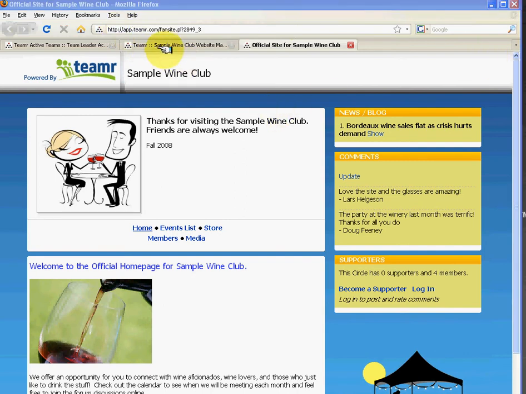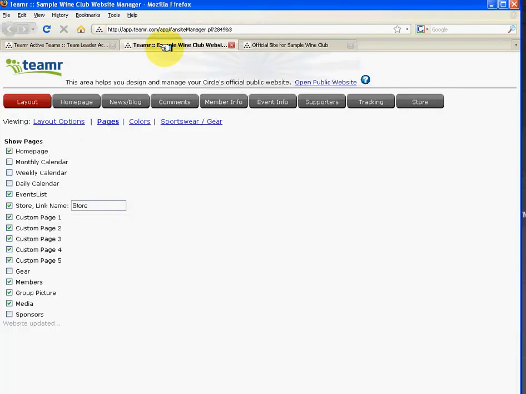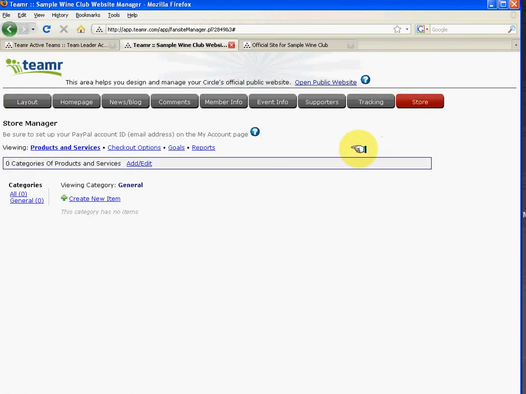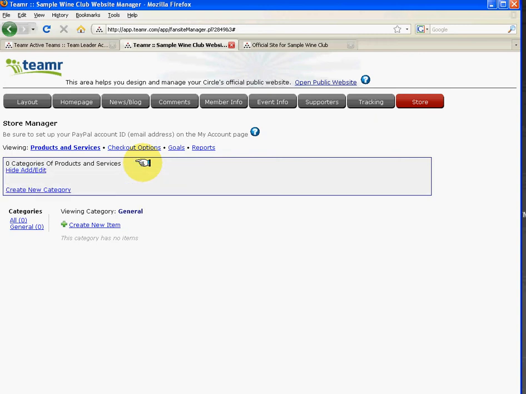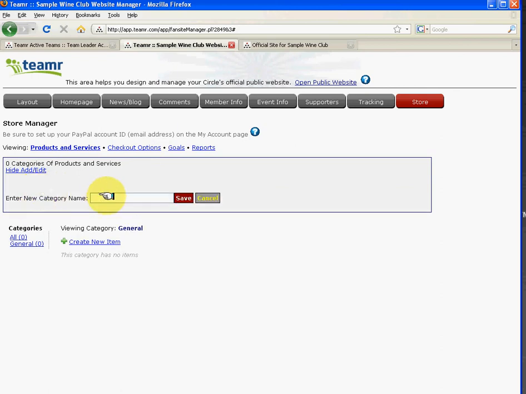To do that, we go back to our Website Manager, click on the Store tab, Product Services, that's what we're doing, and we're going to add or edit a category. So we're going to sell some wine glasses, and we plan on selling all different types of wine glasses. So let's create a new category. Add, edit, create new category, wine glasses.